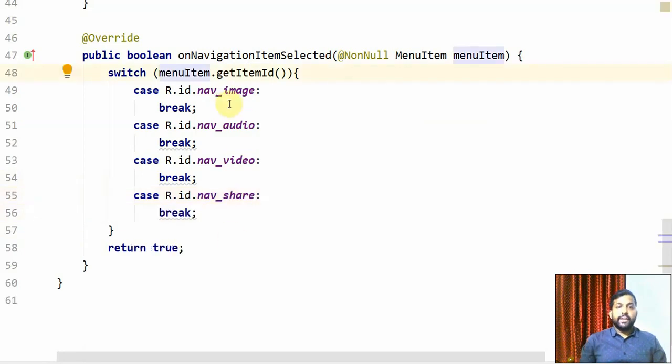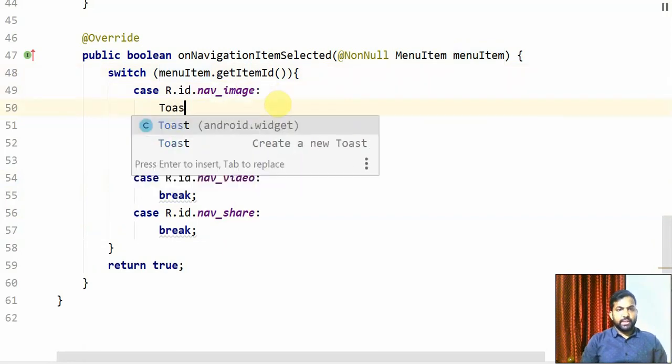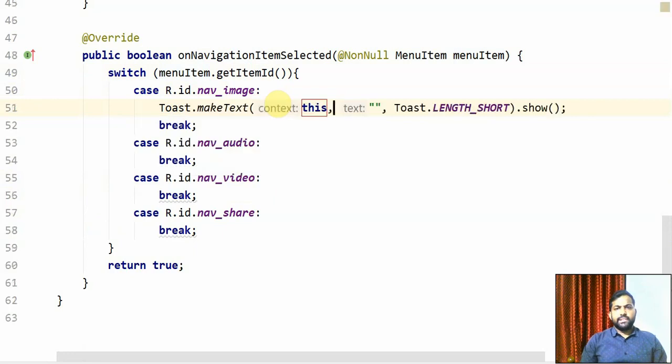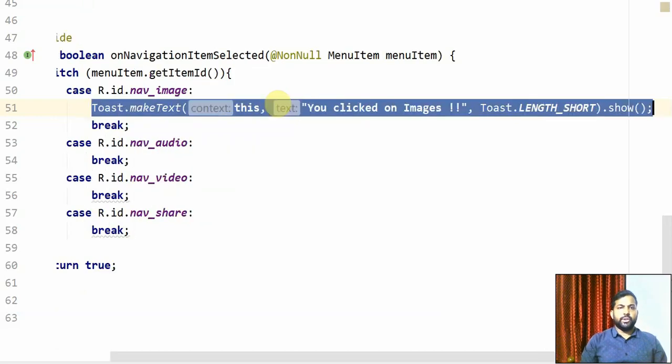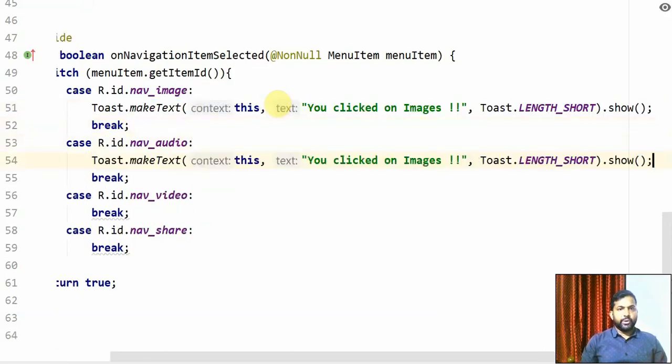All these are the different navigation items we had kept in the menu. So if you click on any one of these, what do you want me to do? Right now, just to test whether it's working or not, let me put a toast for one or two, it's enough. So I'm going to say you clicked on images, just to check whether it is working or not. I can put the same thing after audio, and you can say you clicked on audio. I've just put for two. Let's check whether it works.